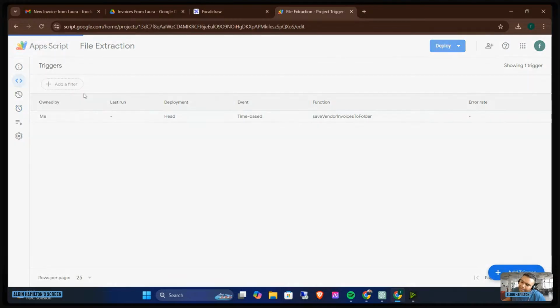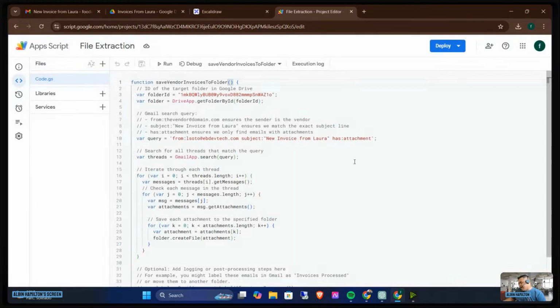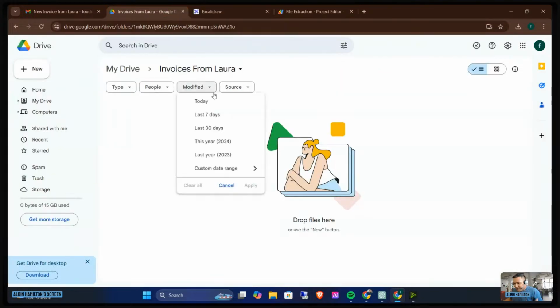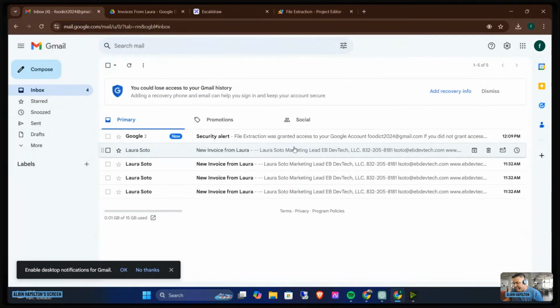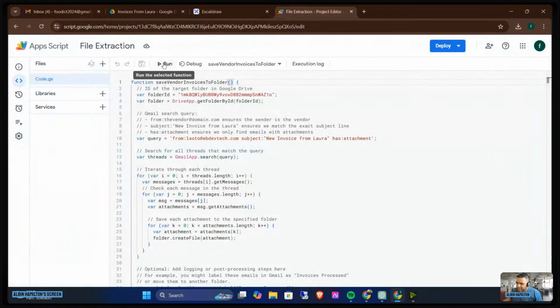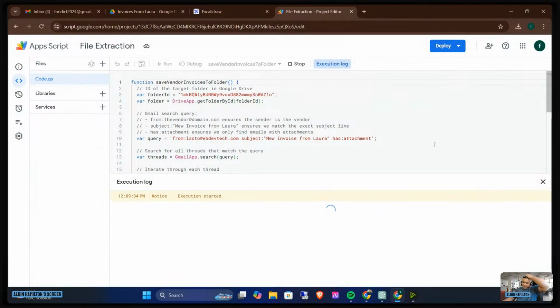We have that trigger. So for this explanation, we're not gonna wait until 5 for this to be automatically executed. So we're gonna run it manually. And I want to go here to the folder to show you that it is completely empty right now. But I do have some emails here that have attachments. So we're gonna get those in a moment. So let's go ahead and run our script here.